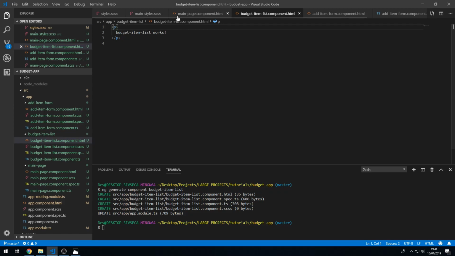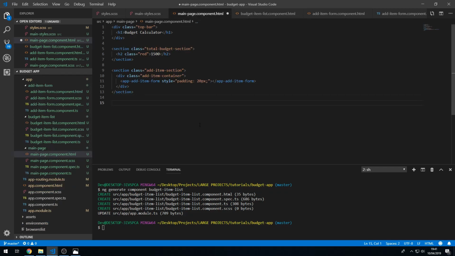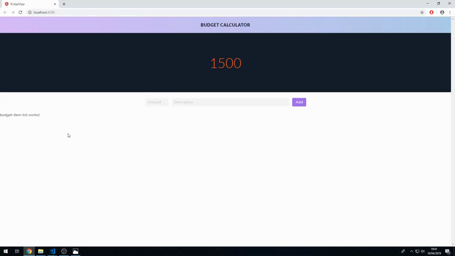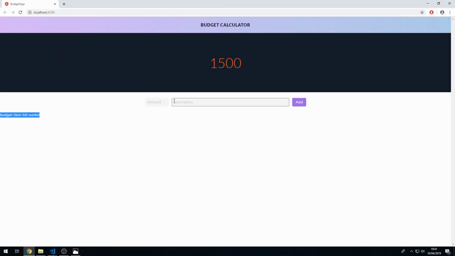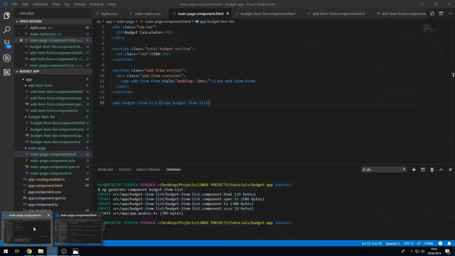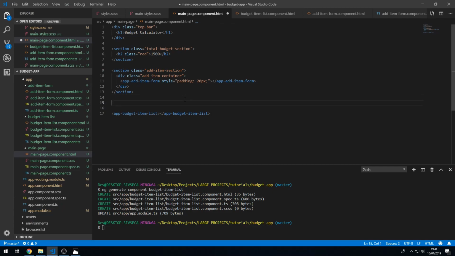First thing, let's actually go back to the main page and let's call that component. So app dash budget dash item dash list. Okay, save this now and go back to the app. And we have the budget item list works here. But what I actually want to do is, first of all, just create this line that we have here, this separator. So let's quickly create that. That's very simple. That's just using an HR tag. So save that now and go back to the app.